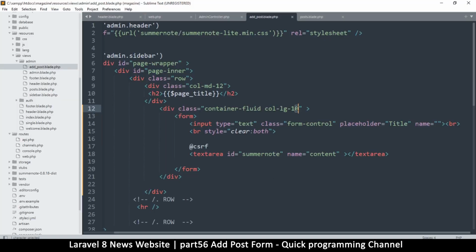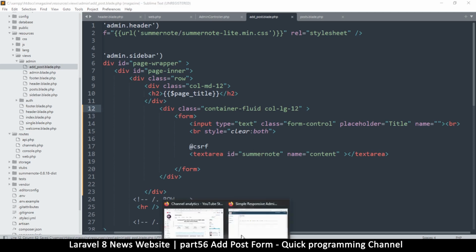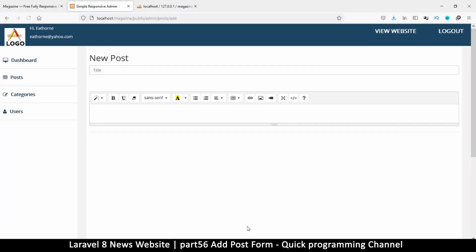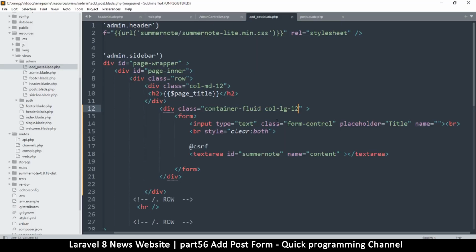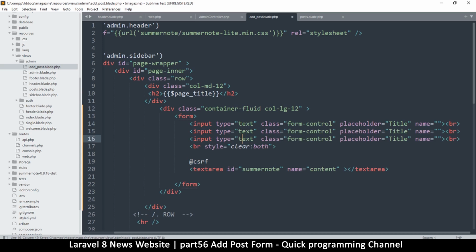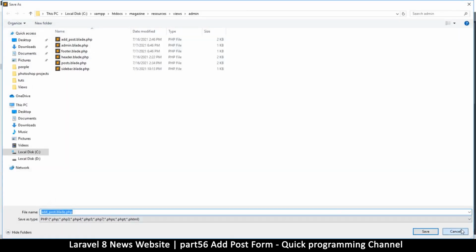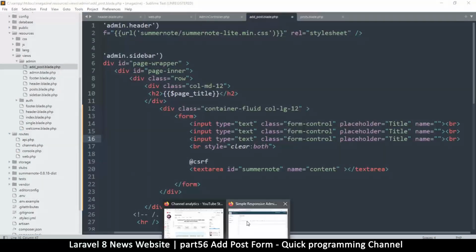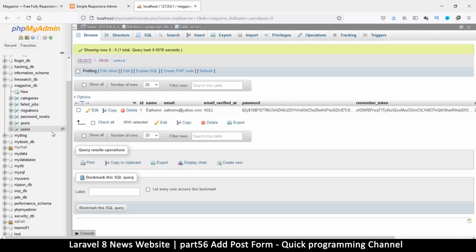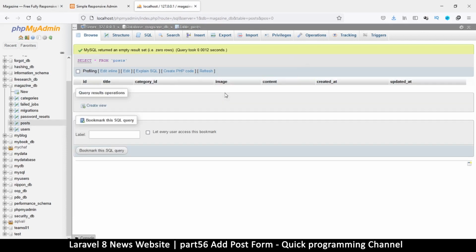So instead of 10, let's put 12. I think it just looks better with 12 of these. Okay, like that. No problem. So a little bit of a tangent there. Apologies, but let's continue. So what things do we need for our posts? So let's go to the posts table to look at that.